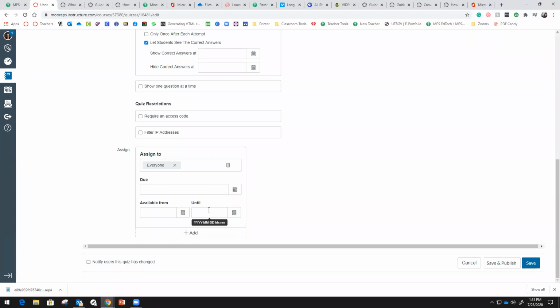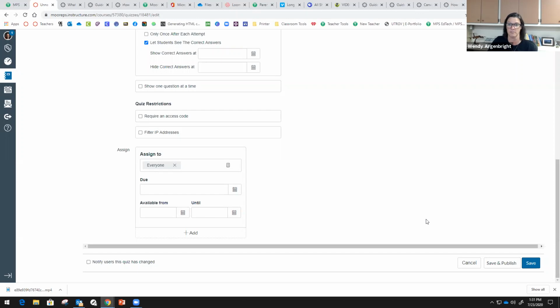So I leave this until open. I just don't even put a date. If you put a date, I would put the end of the 9 weeks or the end of the semester, just absolute final, but you're fine just to leave that blank.